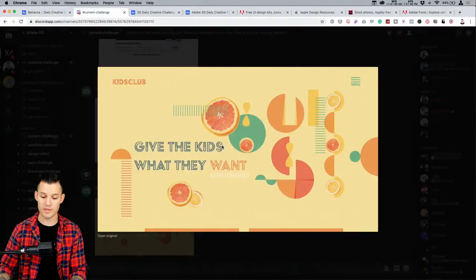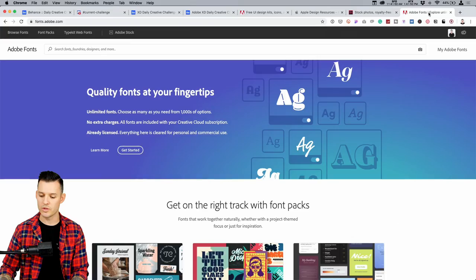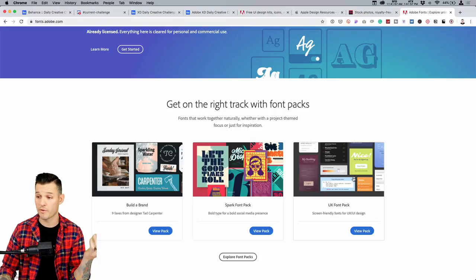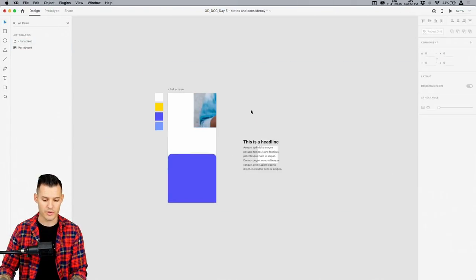If you're looking for some more resources, also, where did I get this typography? I went to Adobe Fonts. I found this great little font pack right down here on the right called the UX font pack. So I decided to use that since we're focusing on UX today. Let's go back over to our stuff here.